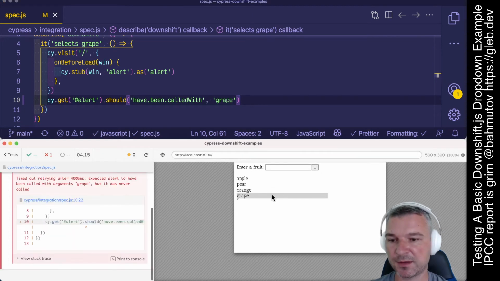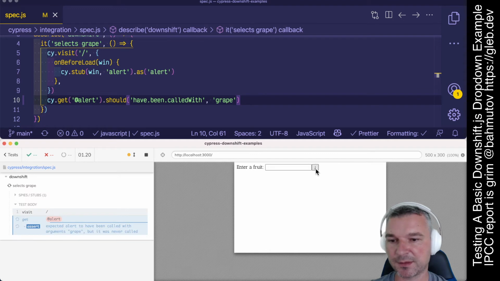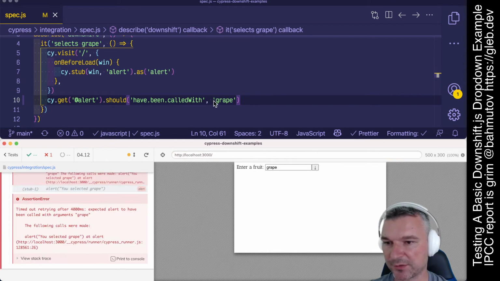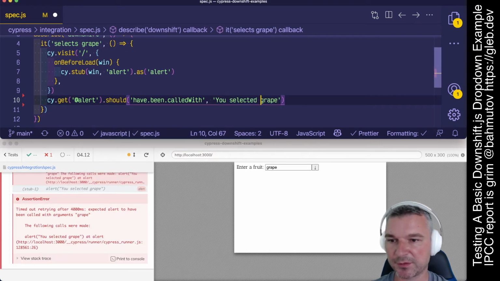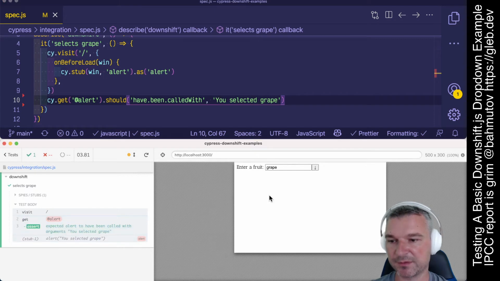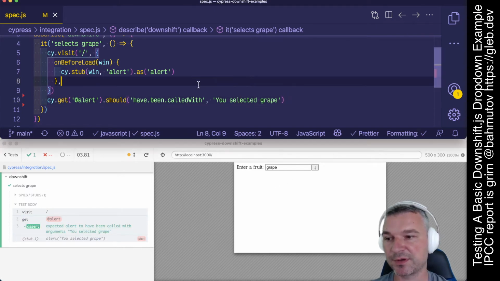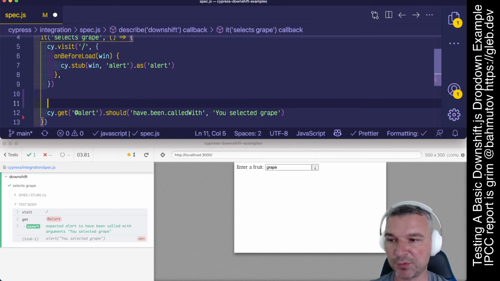We can do it manually, right? Let's reload the test and be quick. Oh, you selected grape. You selected grape. Well, now we have to actually select grape from the test to make sure the assertion passes. So how do we do this?